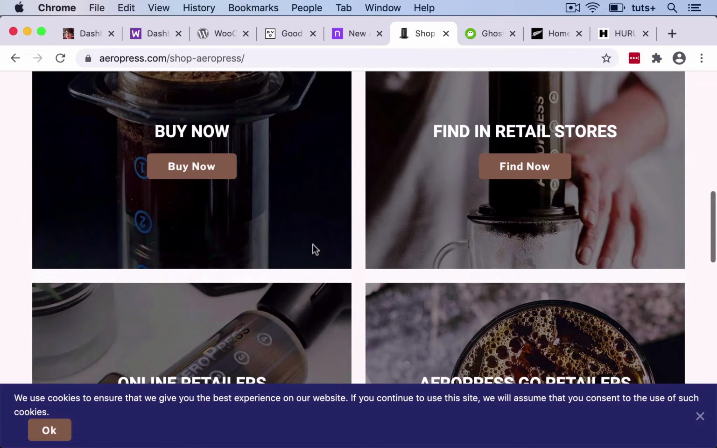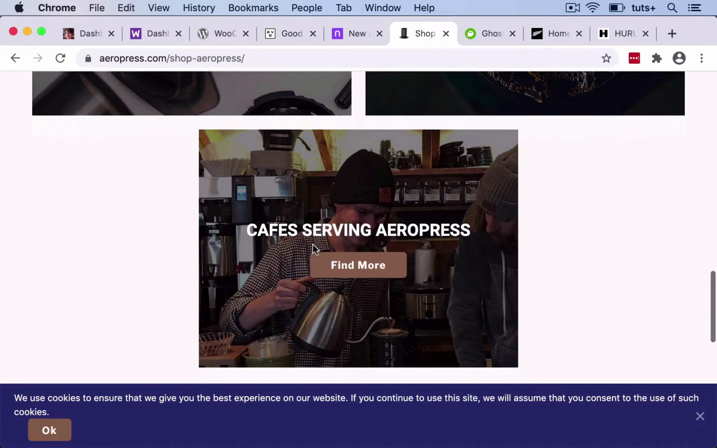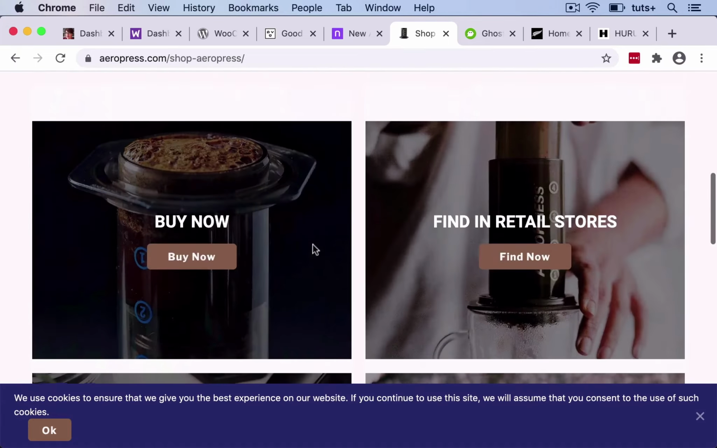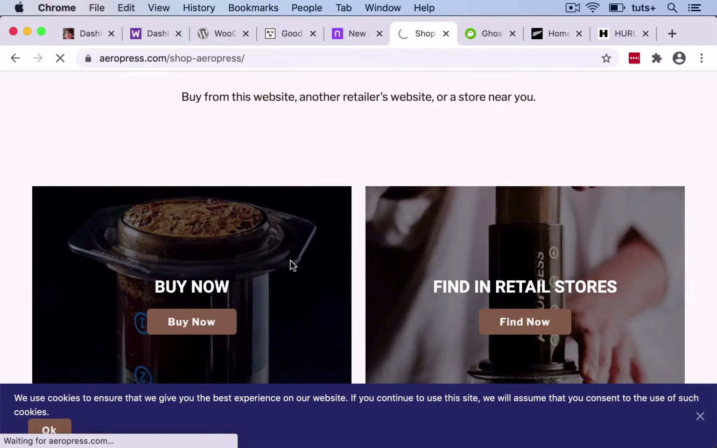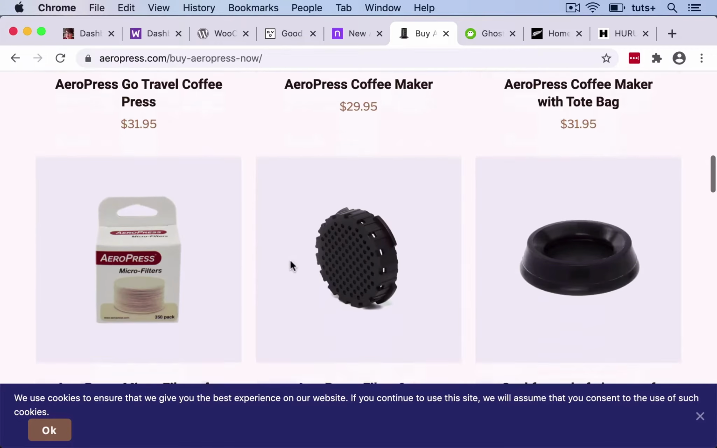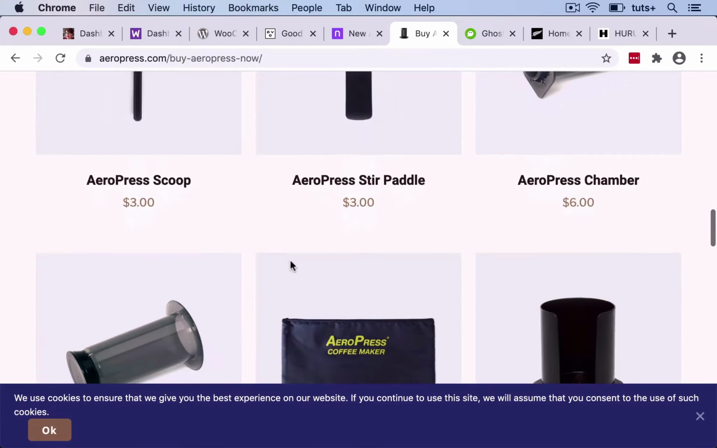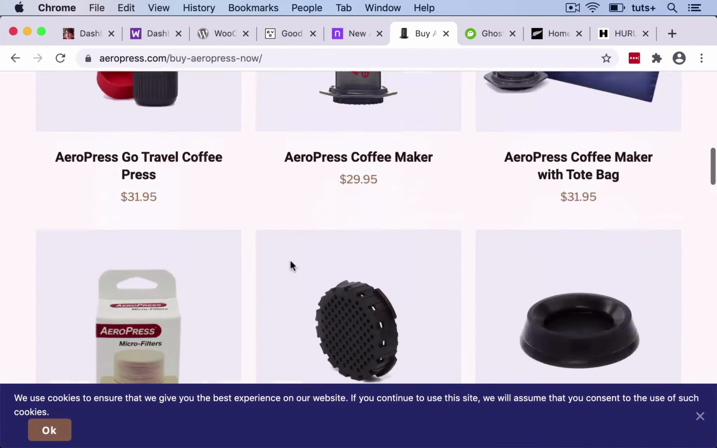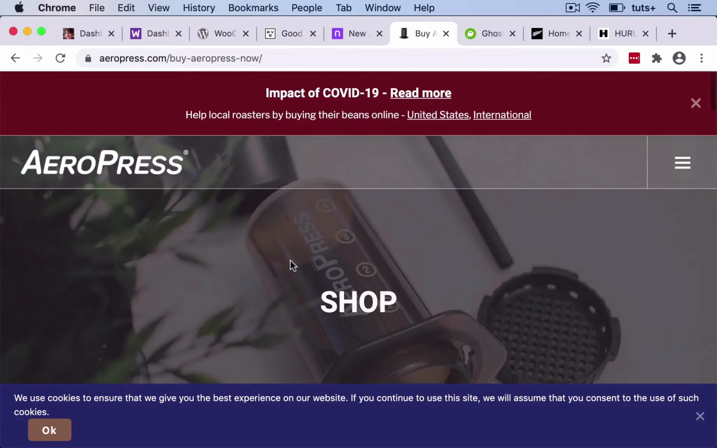So here we have all the products. In fact, no, we have cafes and buy now. Buy now is going to take us to the store. So here we have something that looks a little bit more like a standard WooCommerce page. But you can see that again, you wouldn't know this was built on a free WordPress plugin. Now, it's probably had an expensive bespoke design, it's probably got some add-ons, but again, it's all using WooCommerce.